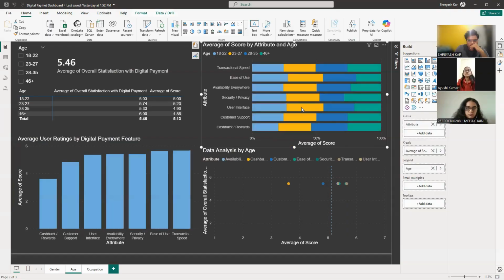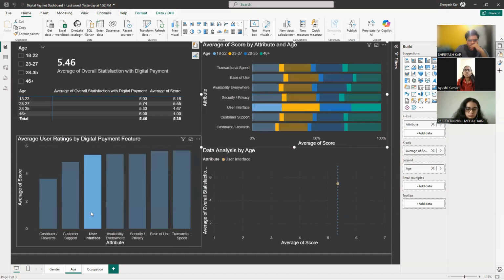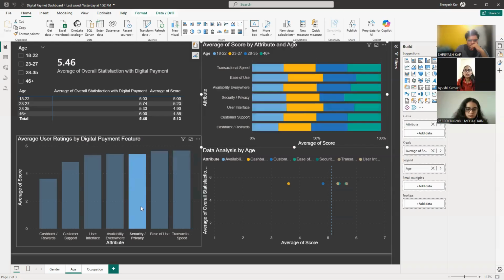Next, I will be speaking about the bar chart, which tells about the average feature rating. This bar chart ranks digital payment features by average score. Transaction speed and ease of use are the top performing features.